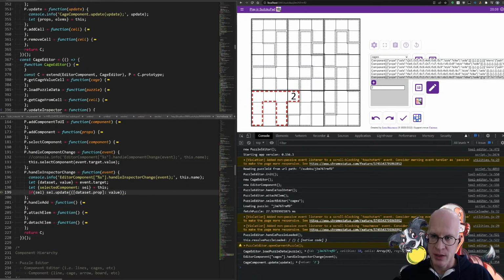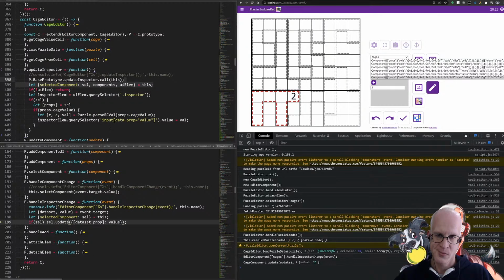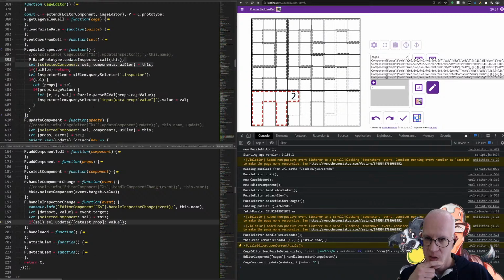All right, so that hits cage component update. And in this case, the inspector has changed. So we don't actually, at this point, we don't actually need to update the inspector at all. Well, we do actually from this part. Okay, so update inspector deals with this stuff mostly. Inspector element.